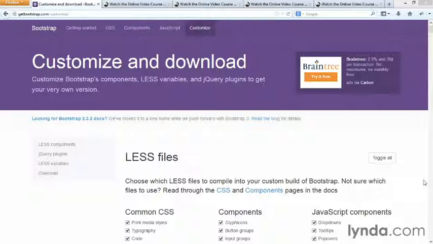You might also start looking into some of the advanced styling features in Bootstrap, working with the less files that are there. And of course, reading up on all of the other things that go into Bootstrap that I just didn't have time to cover in this particular course.